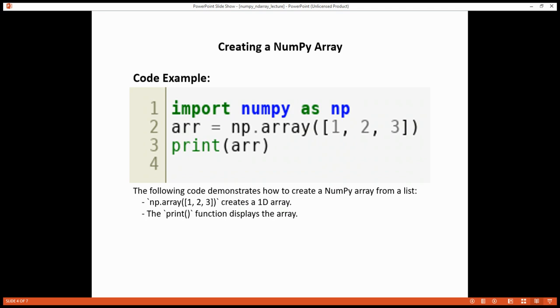Creating a NumPy array. Code example. The following code demonstrates how to create a NumPy array from a list. np.array([1, 2, 3]) creates a 1D array. The print function displays the array.